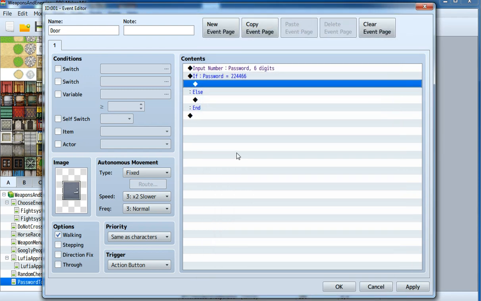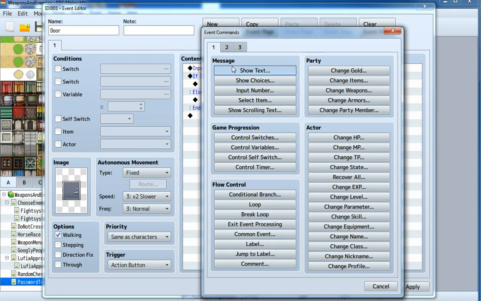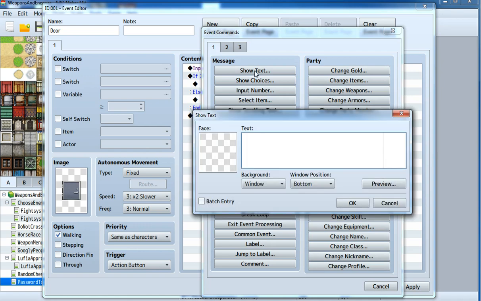And now we hit OK. So first we could do what happens if a password is wrong. So we simply show a message which says wrong password.